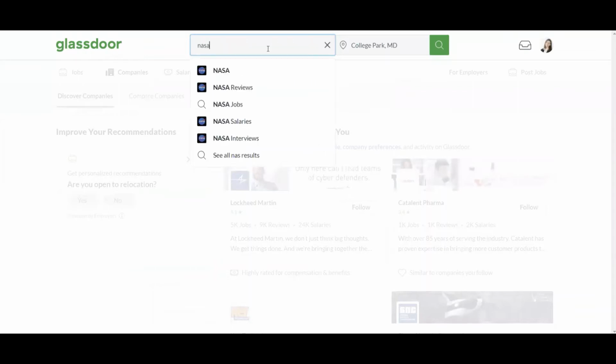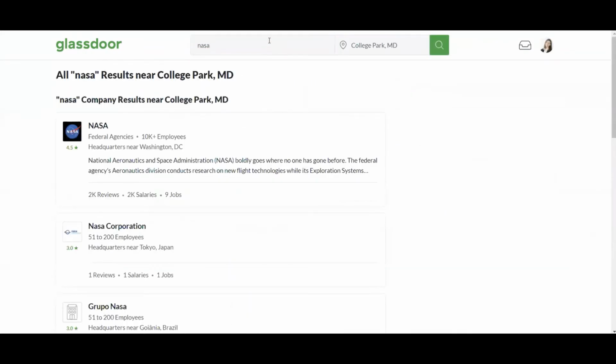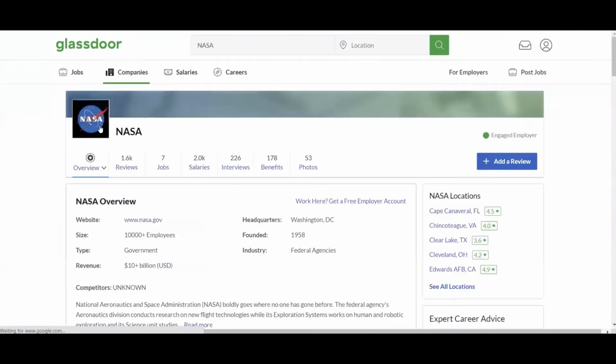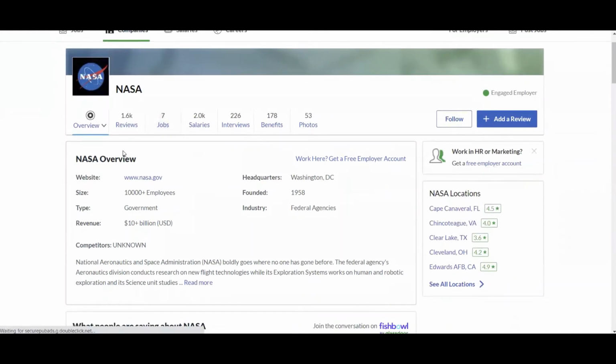So this is a really great resource for comparing companies, but if we want to look up characteristics of a specific company, you can come up to the top search bar and search it here. So let's say I want to learn about NASA. So I will click on NASA, the company. And once I click on that company, I can see a lot of information that pops up, like reviews, jobs that are currently available, salaries, interviews, benefits, and photos.